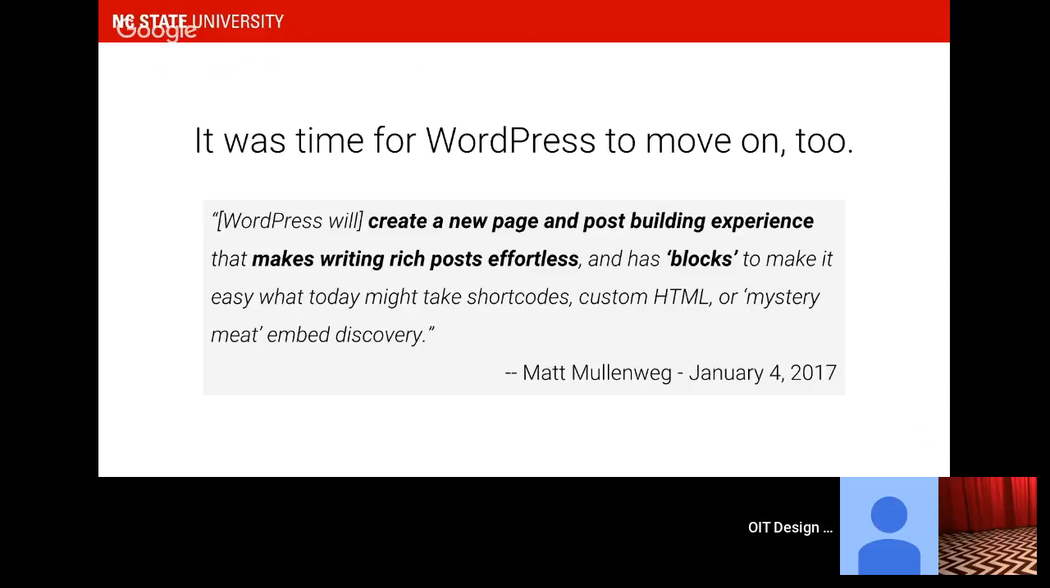And so a little over a year ago, in January 2017, Matt Mullenweg, who is the person who created the first version of WordPress, and he's sort of the design and development lead for the WordPress Foundation.